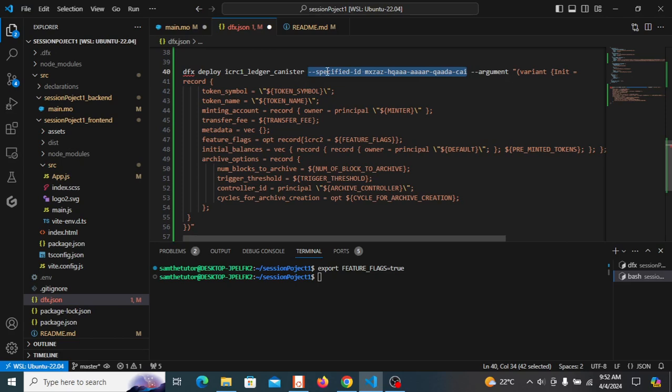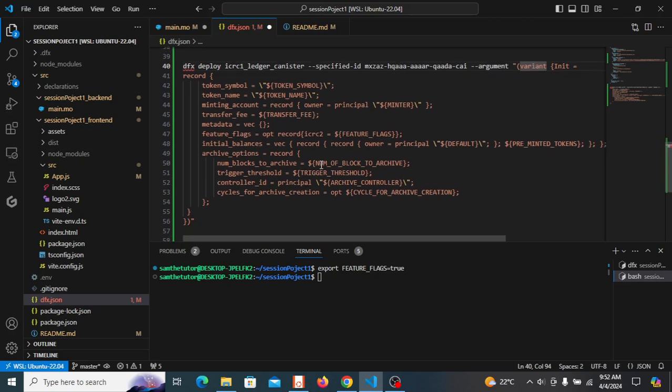And so, for our case, we want to deploy a specific ledger with a specific name, like ID. It takes in the variant and the argument, and as you can see, we're trying to define different things, like token symbol, token name, minter, and token party, and we're also minting the initial balances. We want to give all our pre-minted tokens to the principal address that will save the null variable different. And the other thing is that we don't need to worry about it.